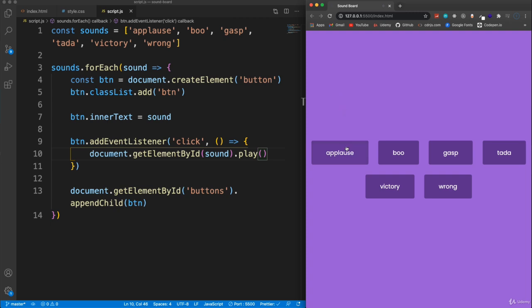Now one thing I want to show you is if I click multiple buttons, it's going to just play them over each other. Okay, so they do play over each other, and that may be fine, but I want to make it so that if something's playing and we click another button, it's going to stop the one that's playing, or all of them that are playing before that, and then play that one.